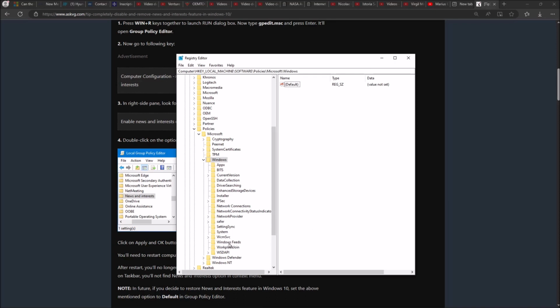and you will see a new folder will appear here. It is not going to have a name. You need to name that new folder here Windows space feeds, F-E-E-D-S with an S at the end. And just click someplace on the right side so as to activate the name.